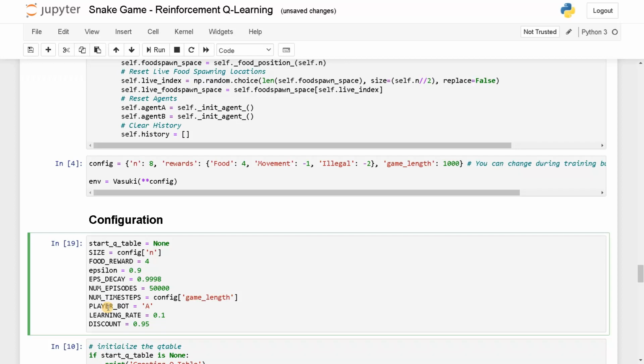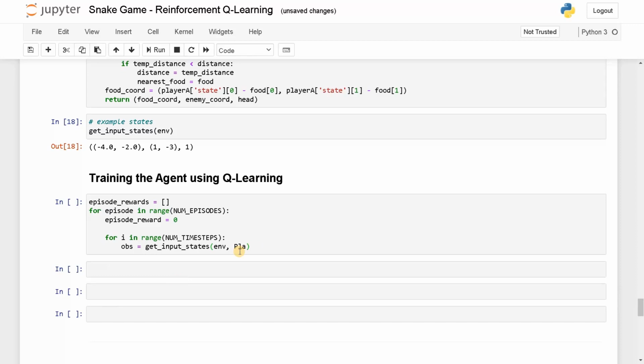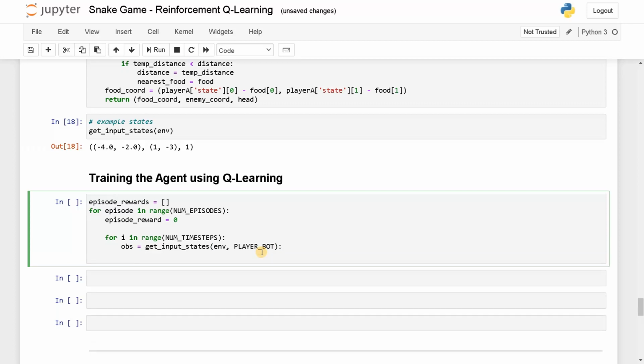Player bot. So why I'm initializing some variables in all caps means that those variables are not mutable, so they will be easily differentiated. So that's why I'm just passing the player bot.